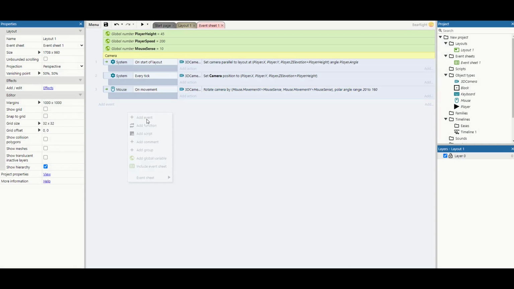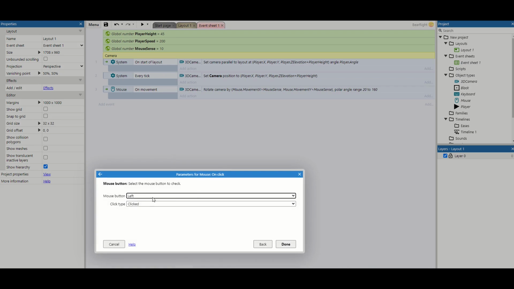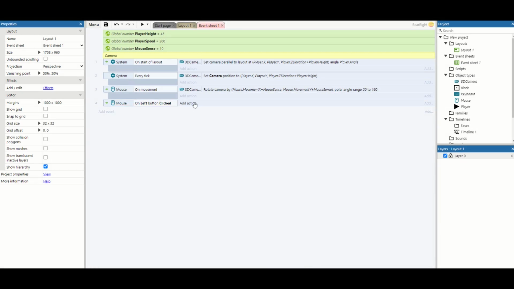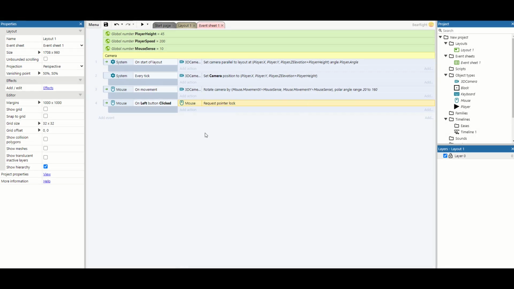Final thing we need for our camera is we're going to take our mouse, onclick, and when we've clicked, we're going to request something called a mouse pointer lock. This means that we won't see our cursor anymore and we won't be able to move our cursor around the screen as the camera moves. This means it's much easier to control our camera.